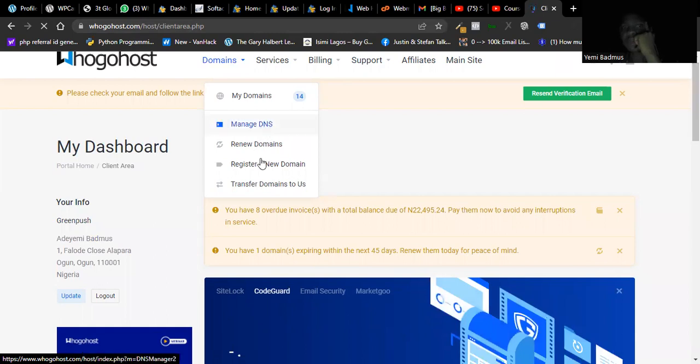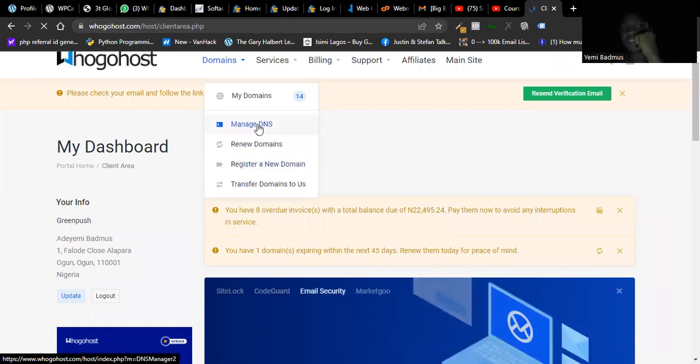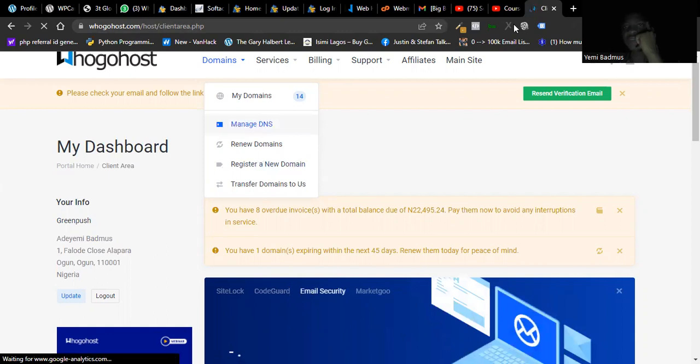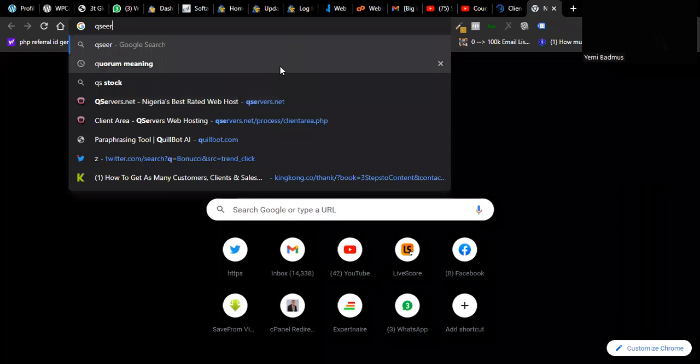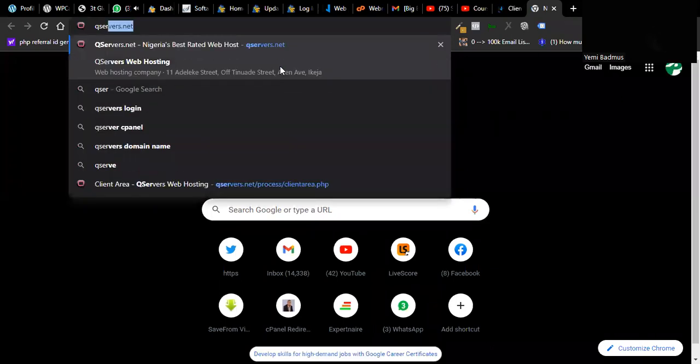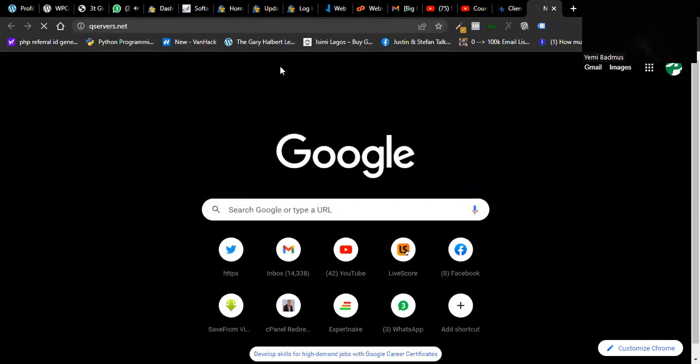While we are talking about that, there's a portion called manage DNS. I would like to show us what that is. Let me show us that from Q server. I don't know why it's slow. Maybe it's my internet, or the net, or the website. I wouldn't know, but it looks like it's my internet because the second site I'm trying to access is also slow, right?